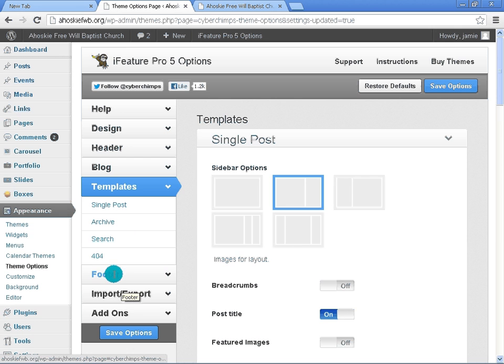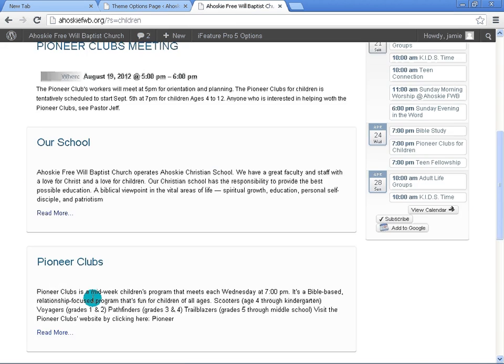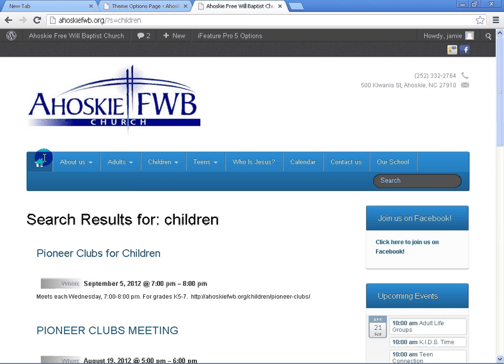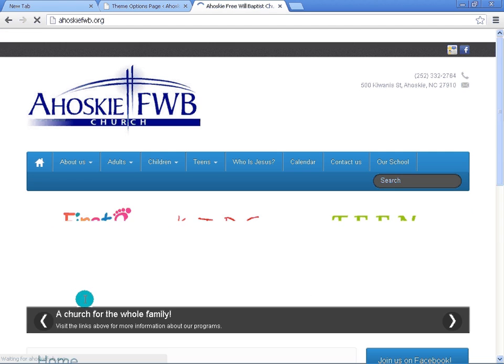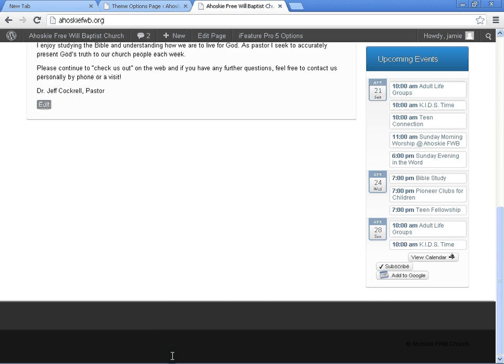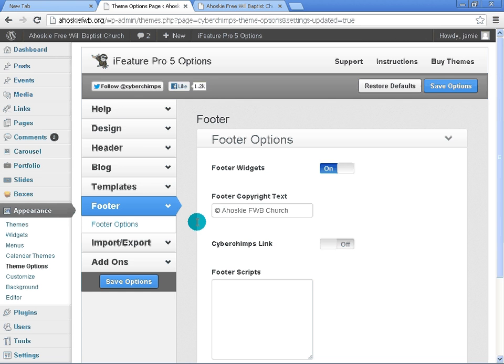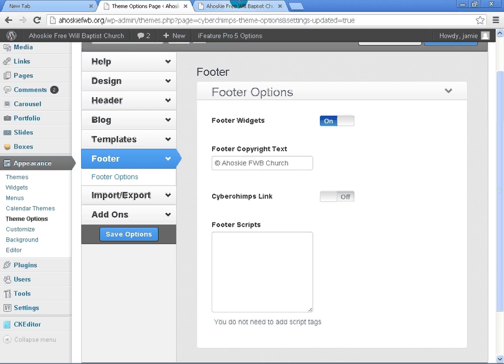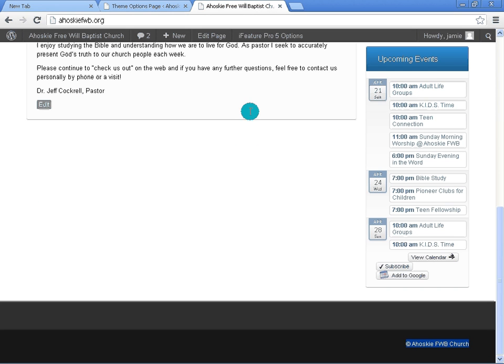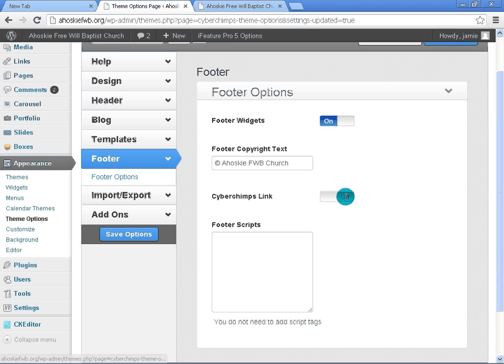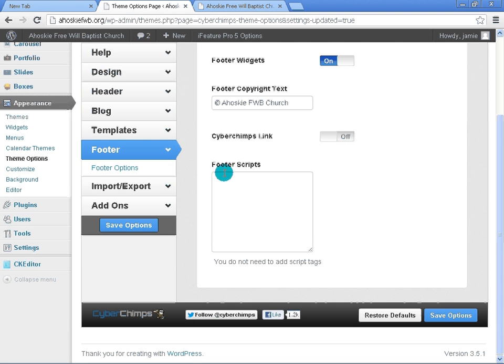The footer is located at the very bottom of your web page. Go home here, and you can utilize the footer to do a lot of different things. The footer can have your copyright text, which is shown here. You can do a hyperlink back to CyberChimps. You do not have to do that. I've turned it off here. And if you have a different script, you can definitely add it there. But I'm going to show you in widgets in another video. If you know how to do widgets, you can add those to the footer, and they'll show up automatically.